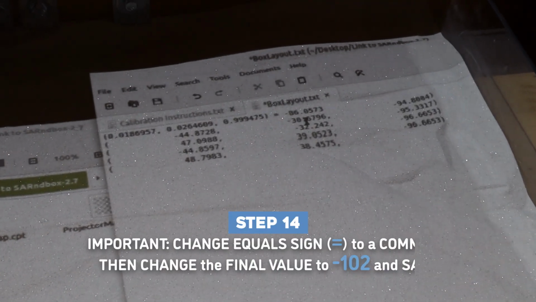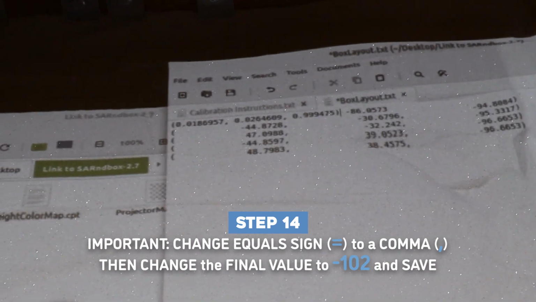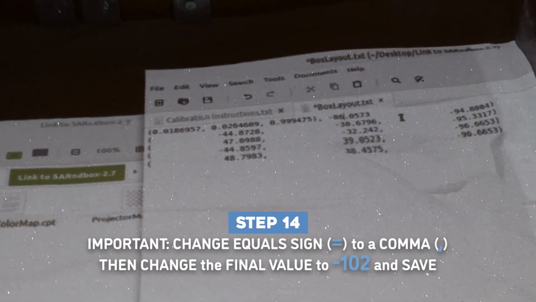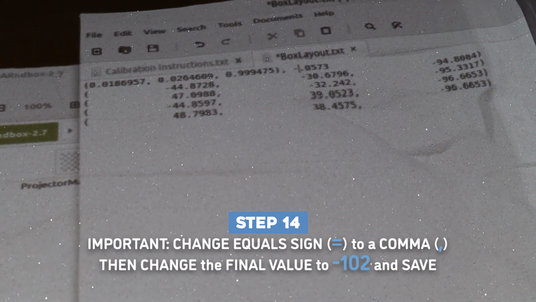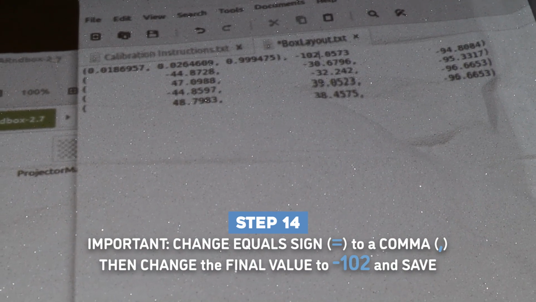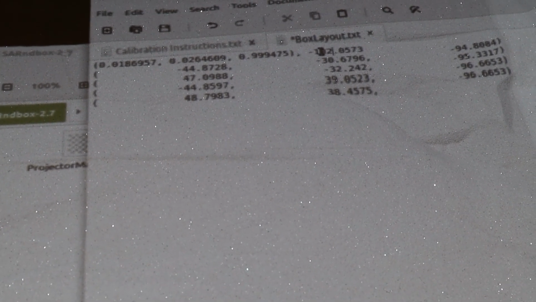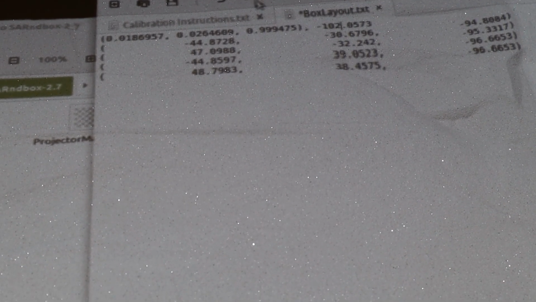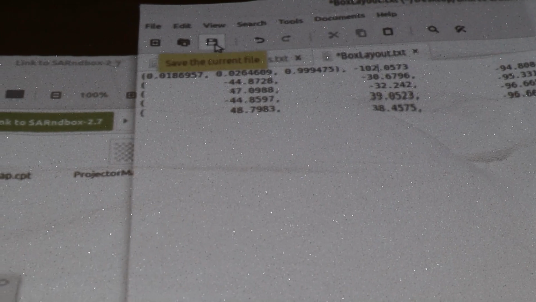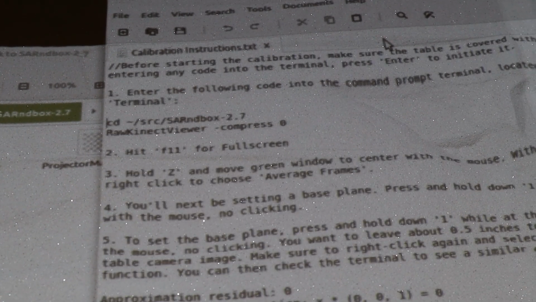Next thing before we save and close this, we're going to want to get rid of this equal sign and change that to a comma. And we're also going to change the integer value of the final value in the equation to 102. And so it should read minus 102 depending on what you get from the space plane equation. Once that is all set, all you got to do is save the document to save those values, and you can close that.